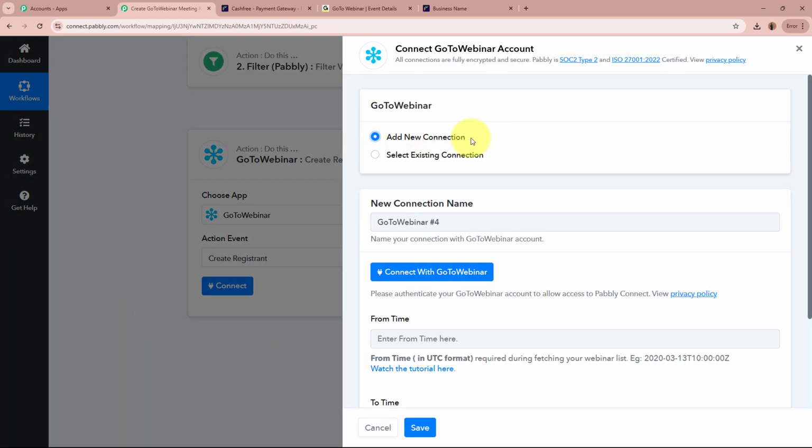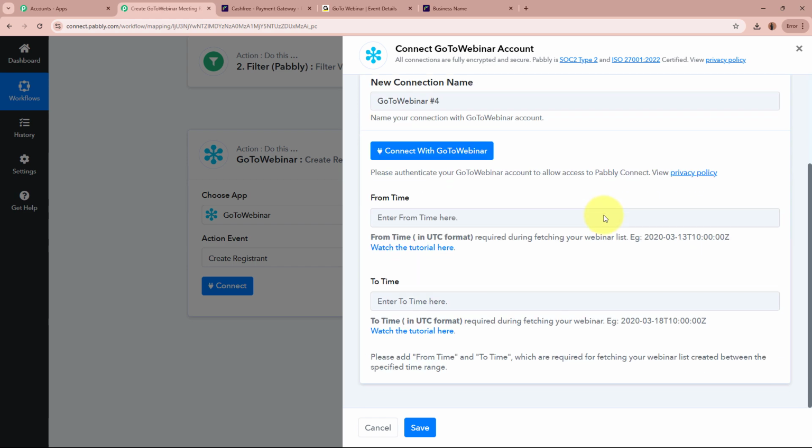A window is going to appear in front of you, on which click on Add New Connection, or else you can select the existing connection that you have. After that, it is asking for the webinar that we are hosting. It's asking for the from time and the to time. Okay, we have to enter both of the times in a UTC format, in this given format right here, and the time that we are providing should be in UTC format as well.